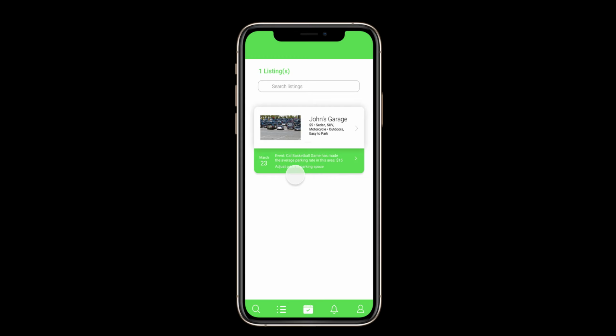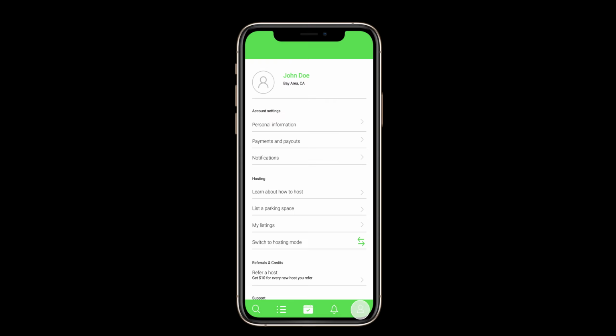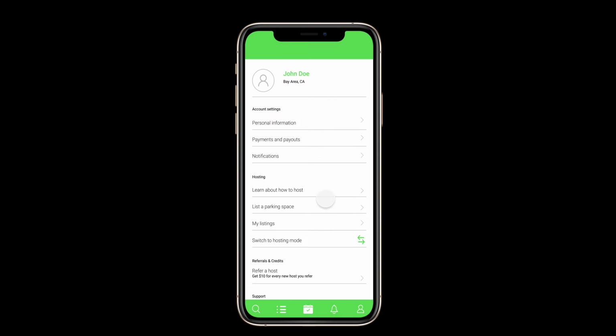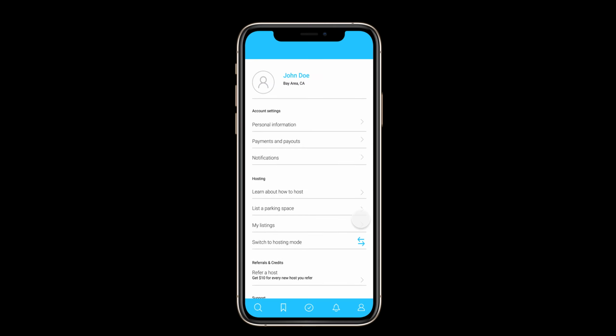In addition, we can see that coming up around this day, there is a Cal basketball event. So it might be interesting to note that there could be additional demand for this parking spot on this day. In addition, you can see that the hosting mode has a different color to signify that it is in hosting mode. Let's say we want to switch back to guest mode and book a spot ourselves.